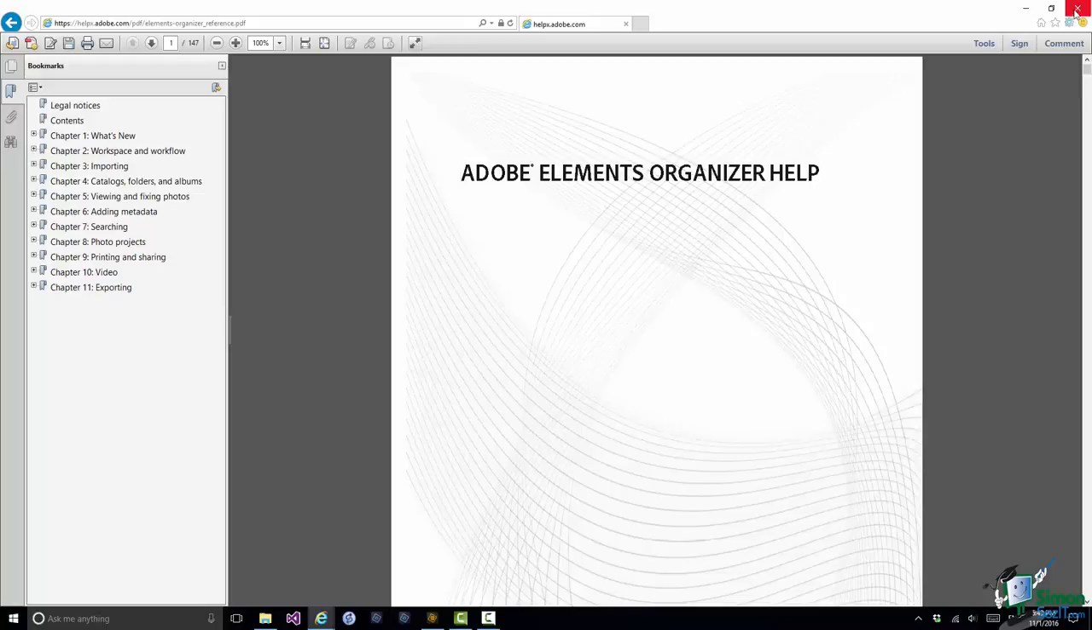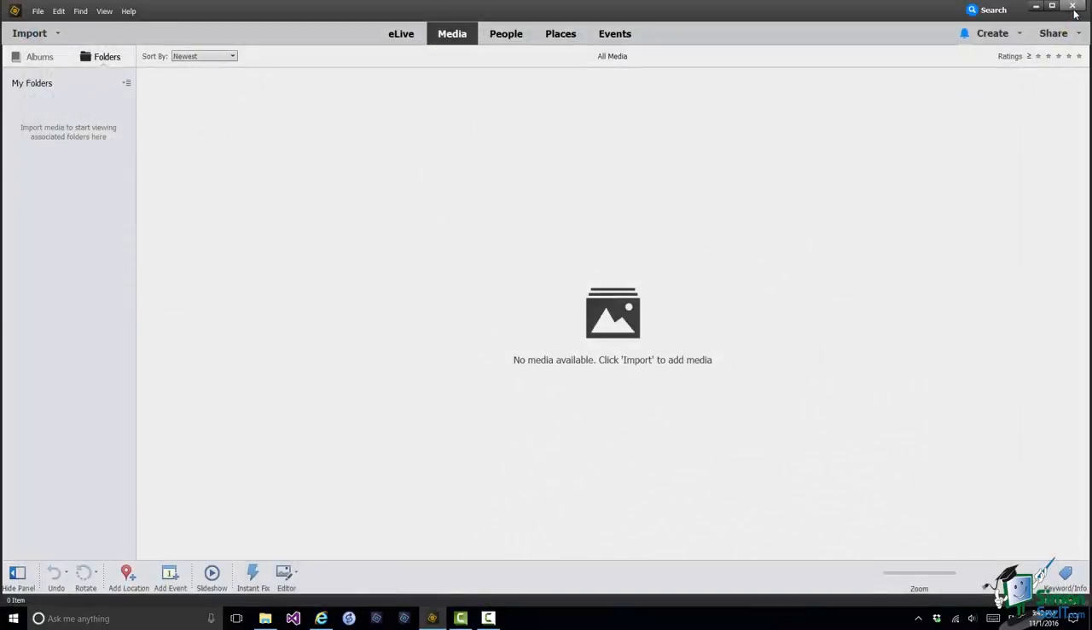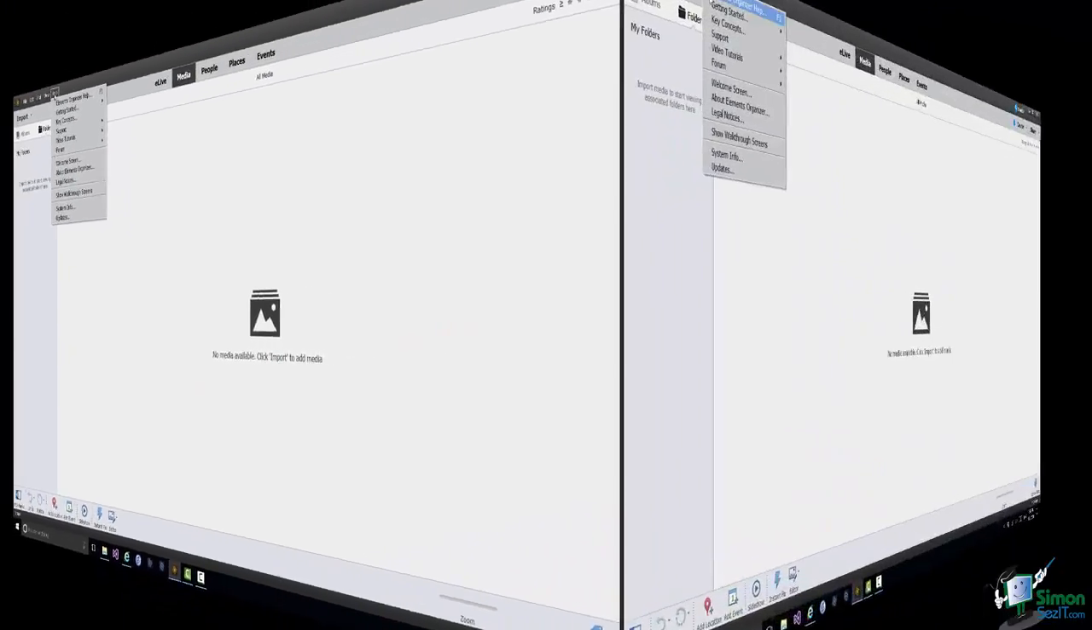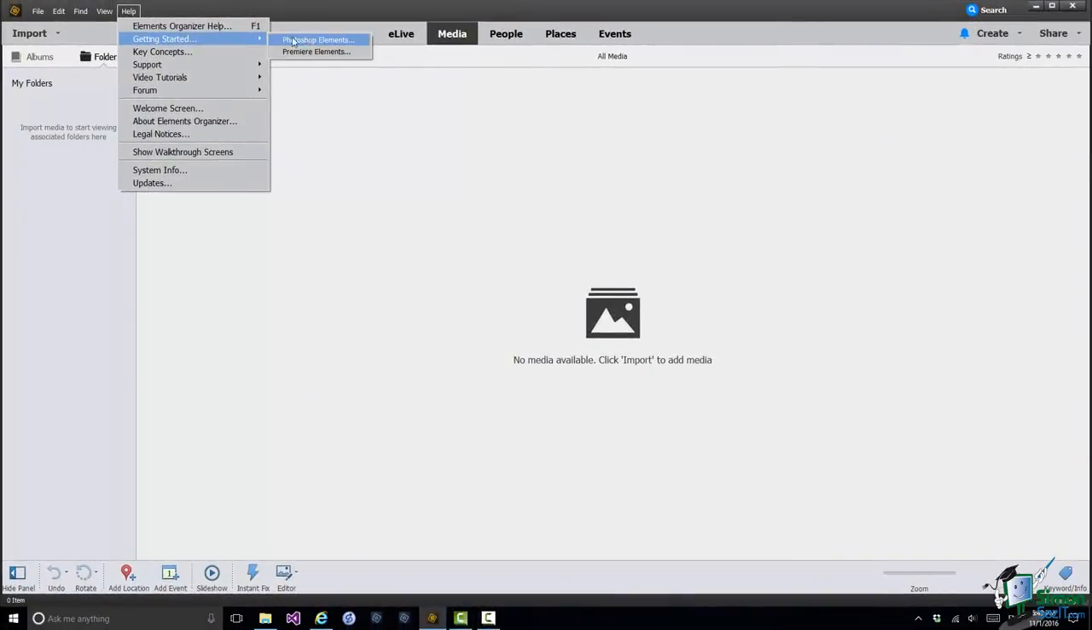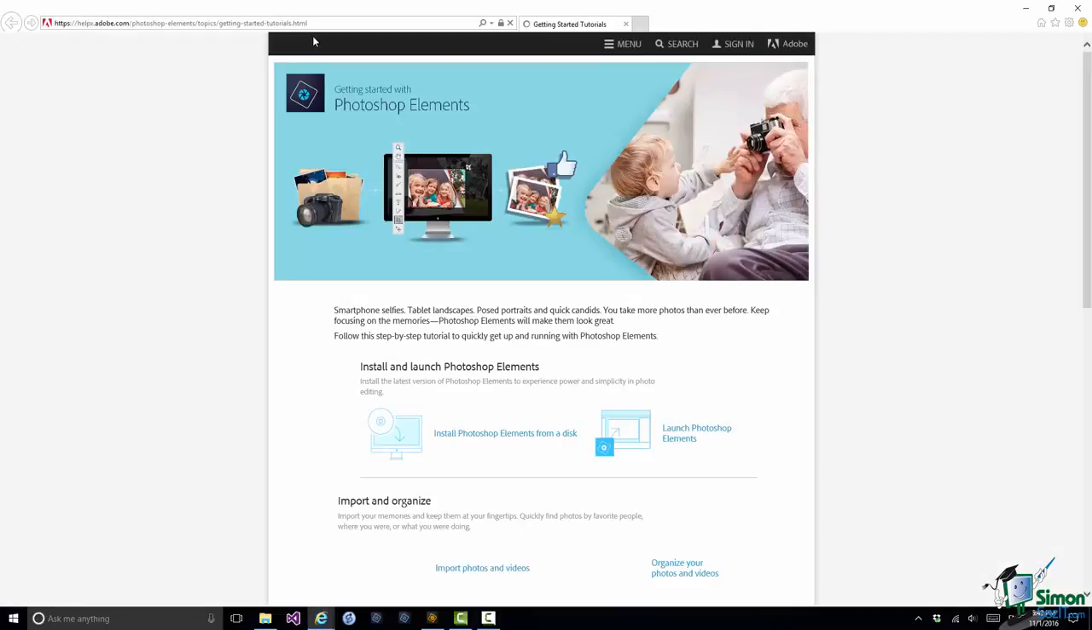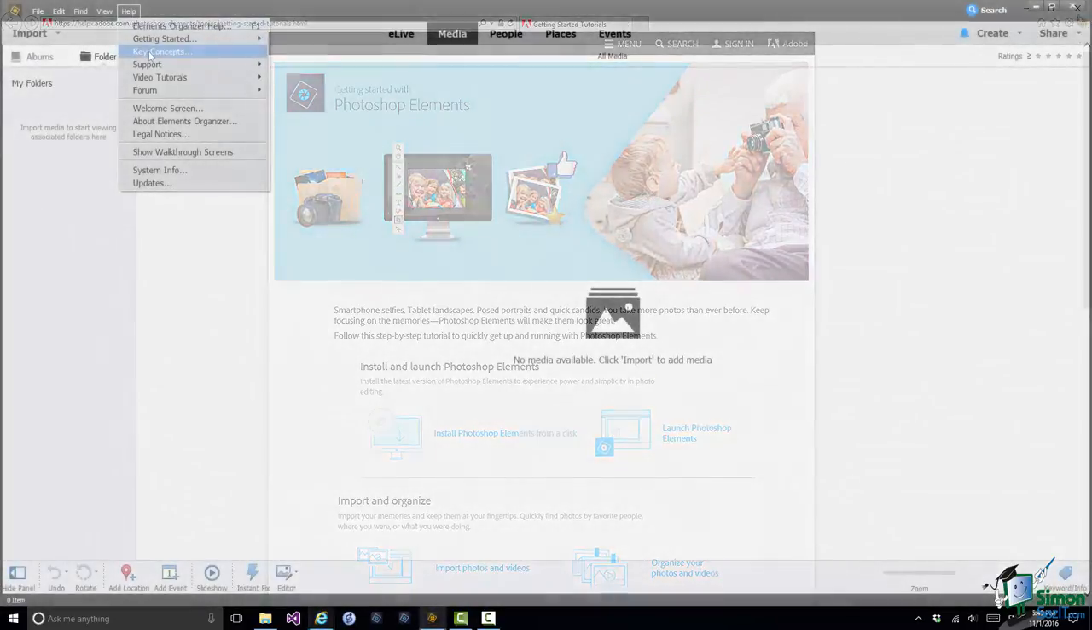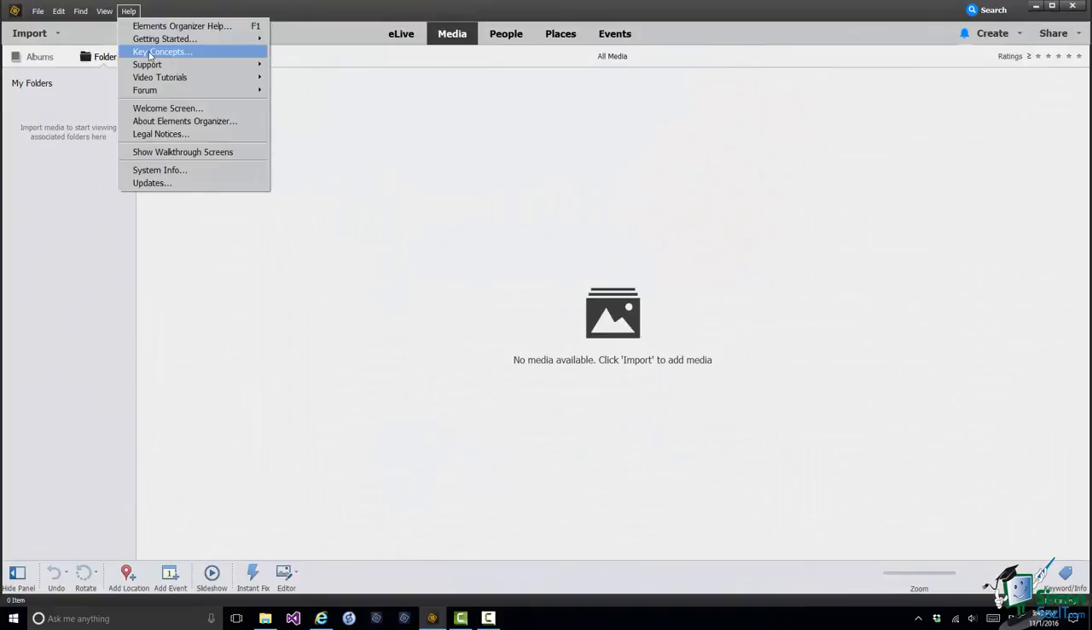So I'm going to close that for the moment, and meanwhile back in the organizer, let's take a look at something else on the help menu. Now if I click on Getting Started with Photoshop Elements, that takes me specifically to a Getting Started part of the Adobe website. And again, it's very, very useful to follow some of these links and to see what other material is available there. Another one that's very useful, the third one there, is Key Concepts.